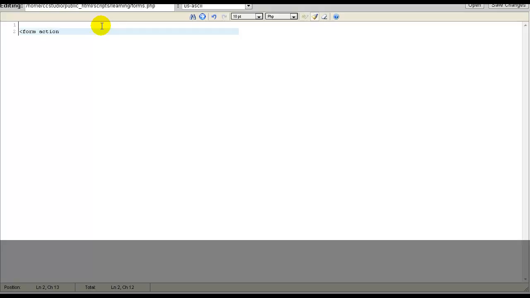Action. This is where all of our variables are going to be sent. In this case, we are going to send it to forms.php, our same exact file. So we could just have it be forms.php, or we'll just do forms.php. And let's close it down here. And let's have some text.